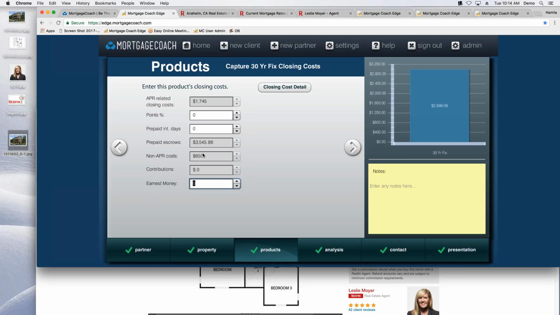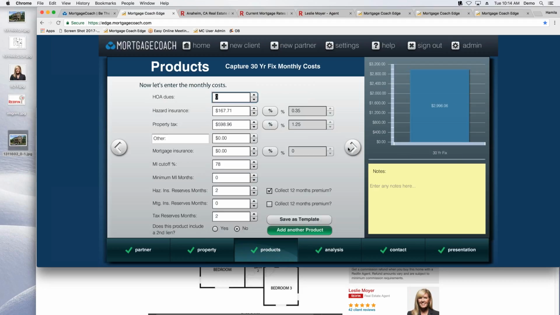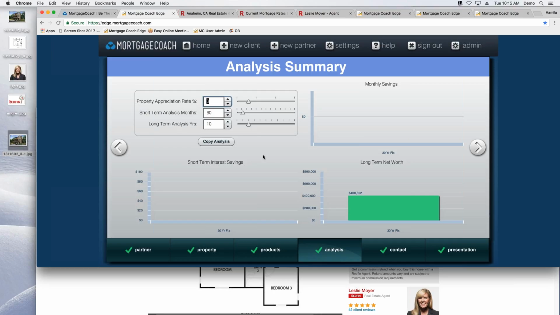If there is a required earnest money account, you can put that in there. It is totally optional. And now, because I know the property, I could put the exact amount of the hazard insurance or the property tax. Hazard insurance would be an estimate still, but the property tax, I could figure it out and put it in there. I'm just going to use a percentage right now for time's sake. And then I did add in hazard and taxes in here as well as collect the premiums. All you need is one product, because a single product is the only thing that's going to show up on your presentation. Now I'm going to move through to the analysis summary screen.